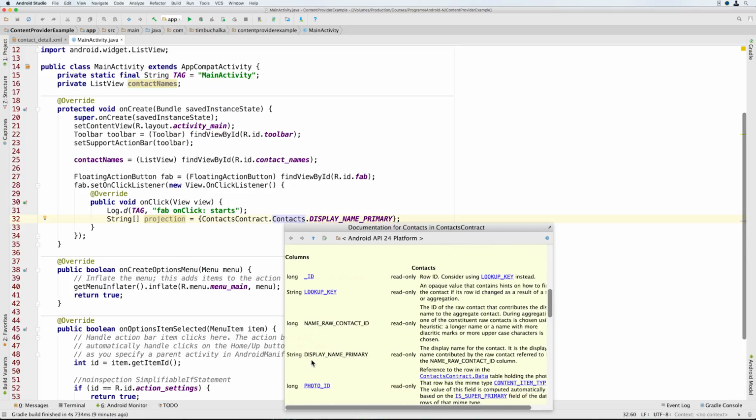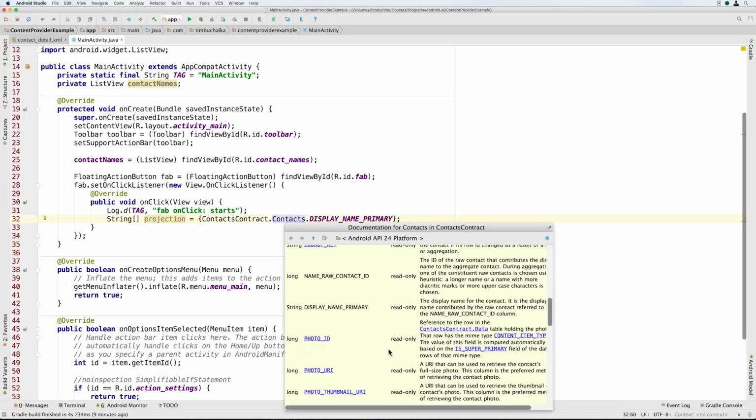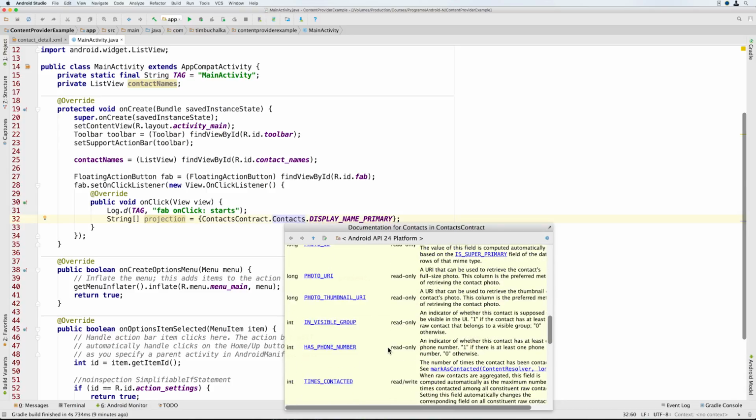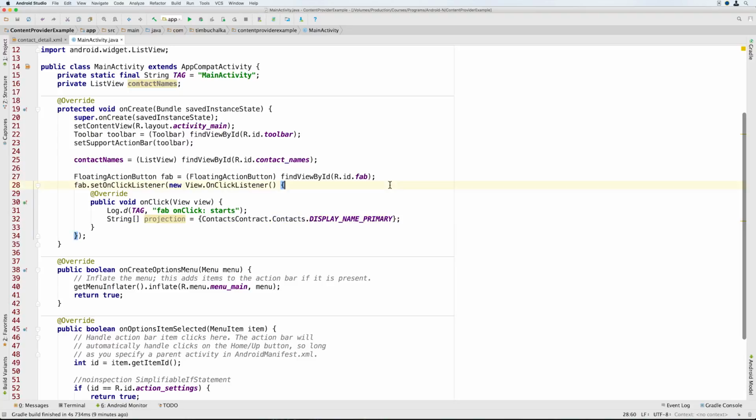And you can see there it actually shows the DISPLAY_NAME_PRIMARY, and it says that that's the display name for the contact. And we've also got other options here that we can choose from as well. So that's one way to do it, to try and figure it out that way.